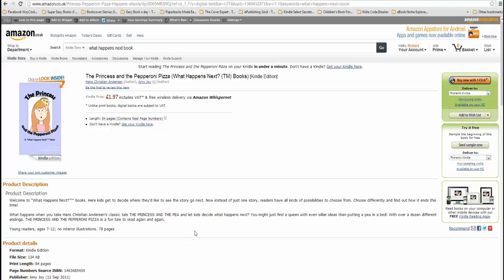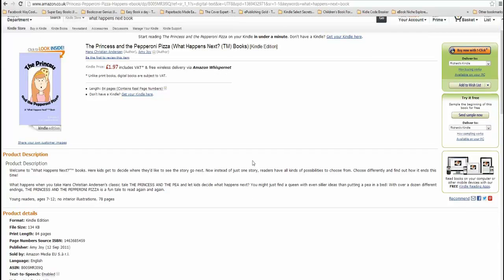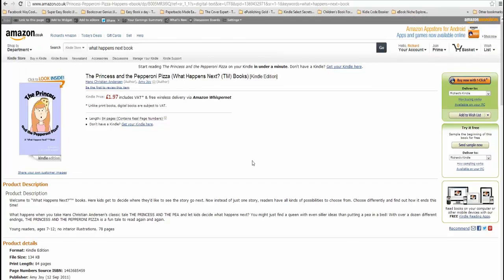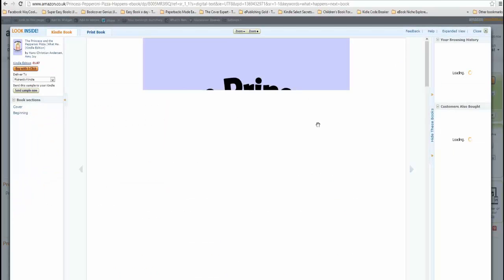So in other words, you're putting the child in charge. They're not just reading consecutively page after page. You're giving them the option as to where the story will take them. And I think kids really like this because they get a bit of control. So let's see if we do the preview and have a look here.